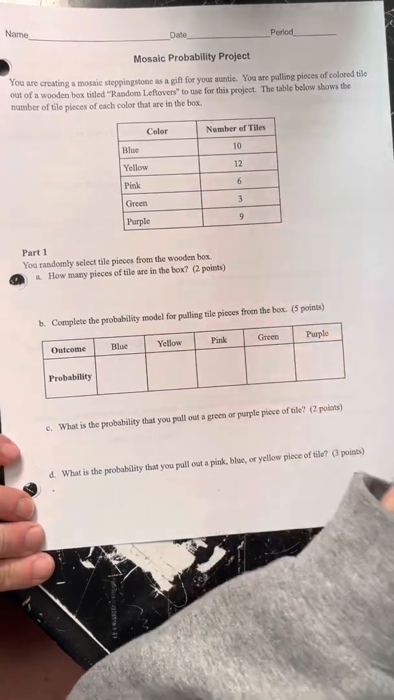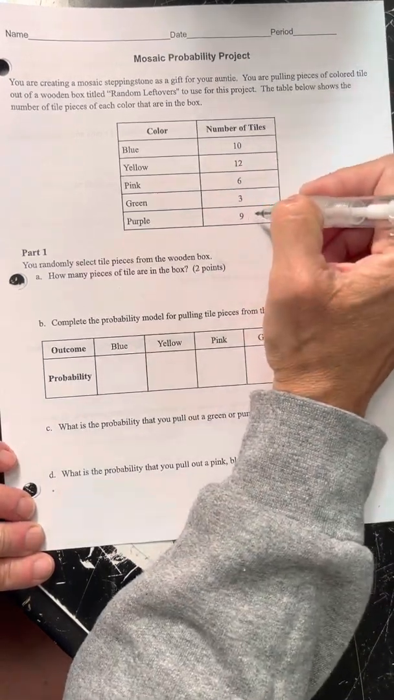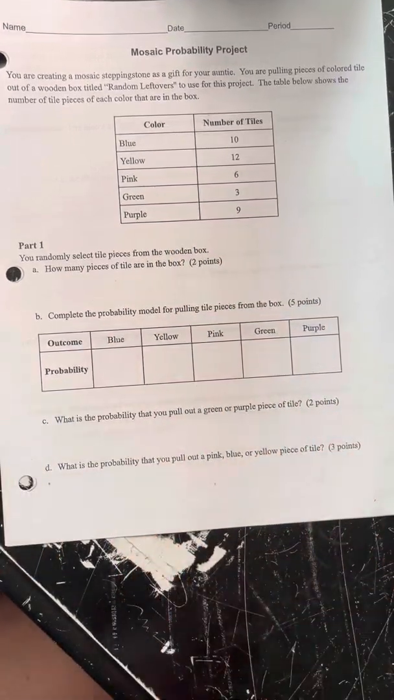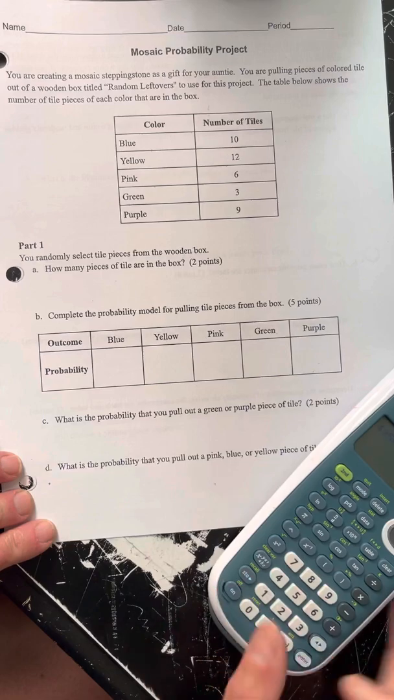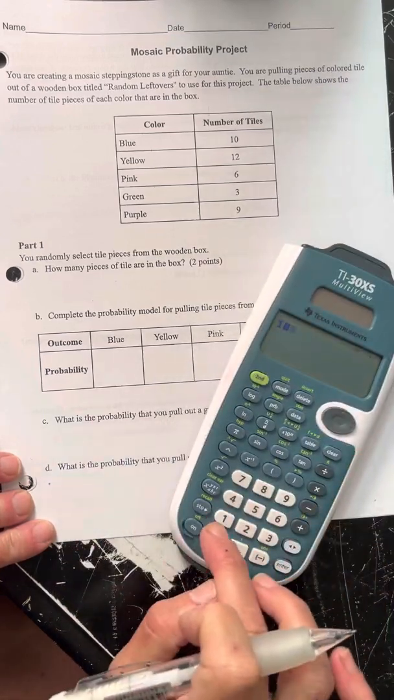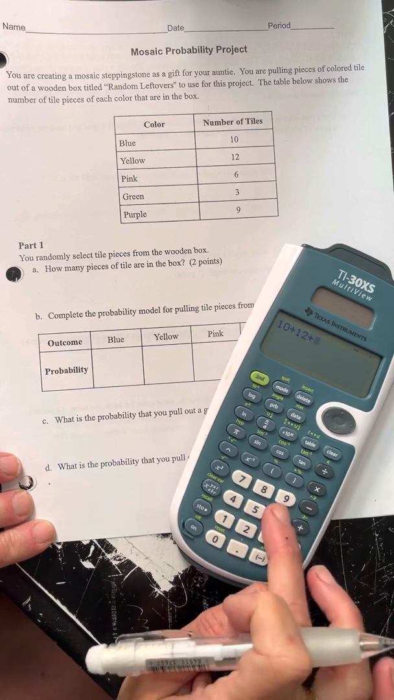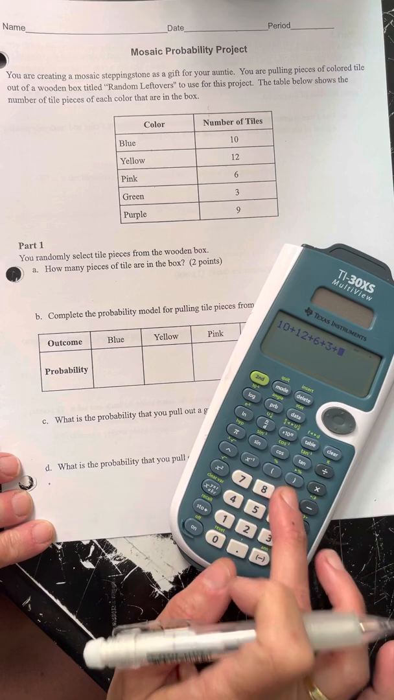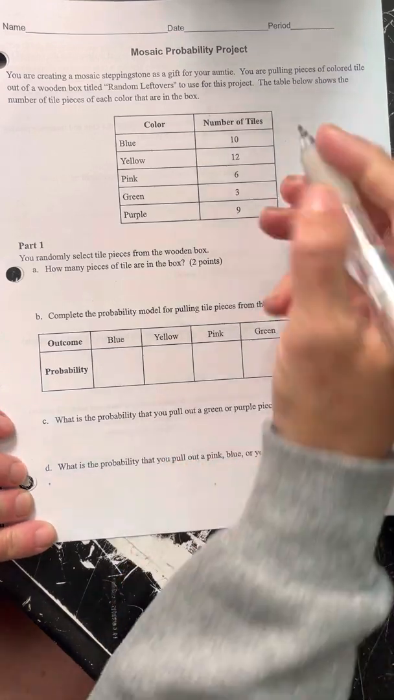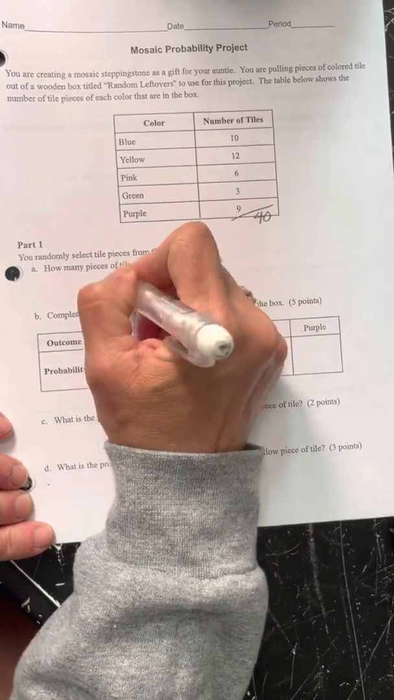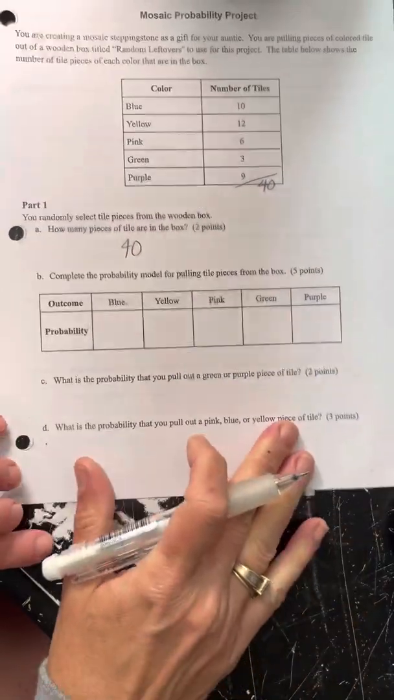Well, right here, you're going to add up all of these pieces and then tell me how many pieces are in the box. So we have 10 plus 12 plus 6 plus 3 plus 9. So we have a total of 40 pieces in the box. So we got 40 pieces right here.